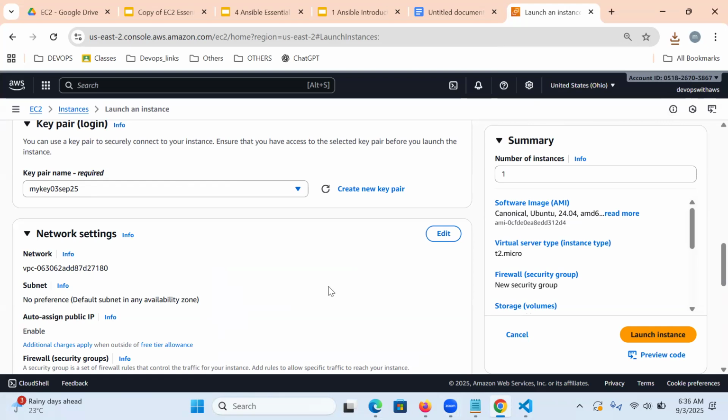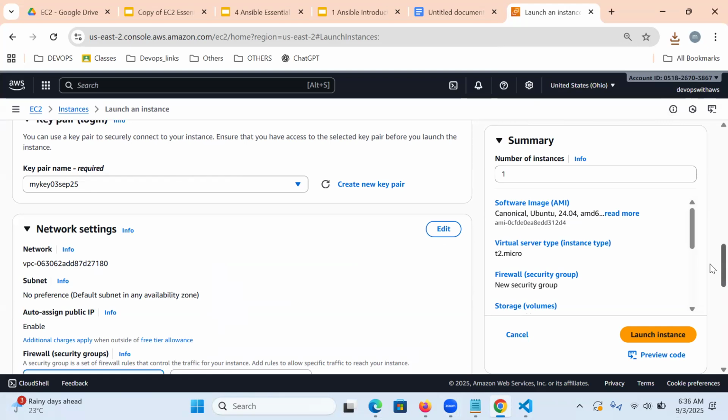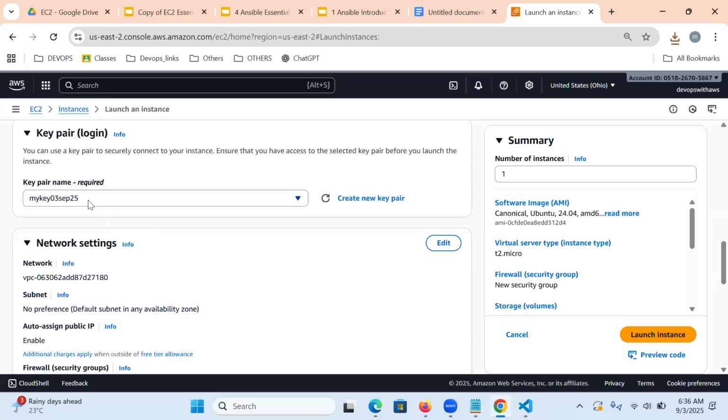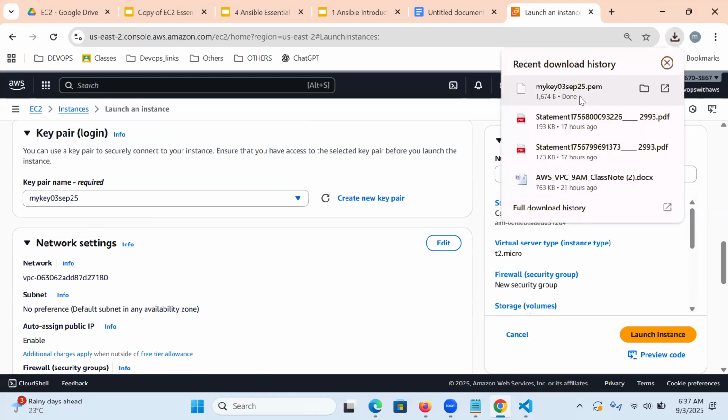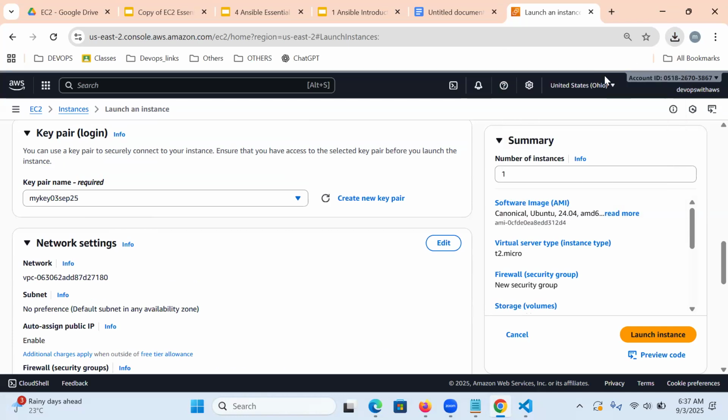It is successfully created and downloaded. Once it is successfully created and downloaded, please keep this PEM file secure. Why? Because if you lose this PEM file, that means you're going to lose your server also.